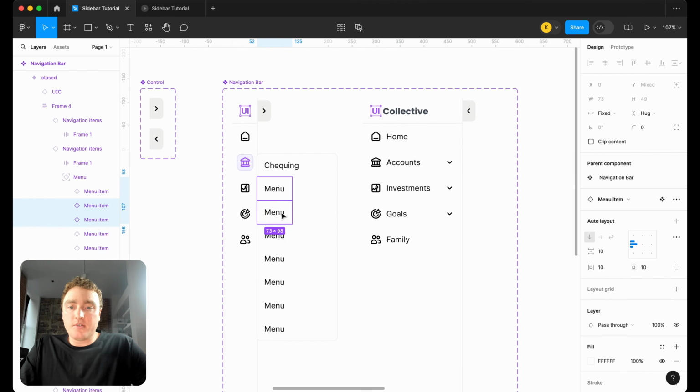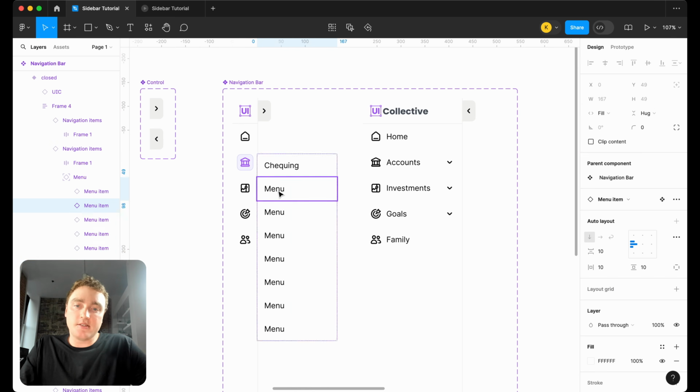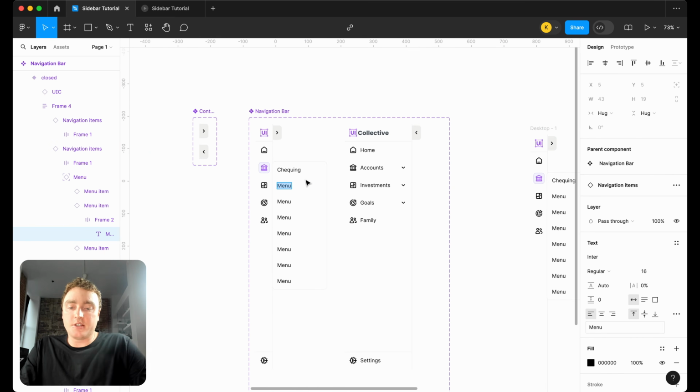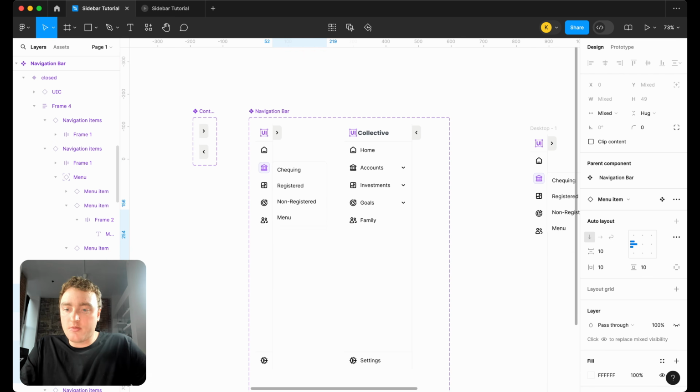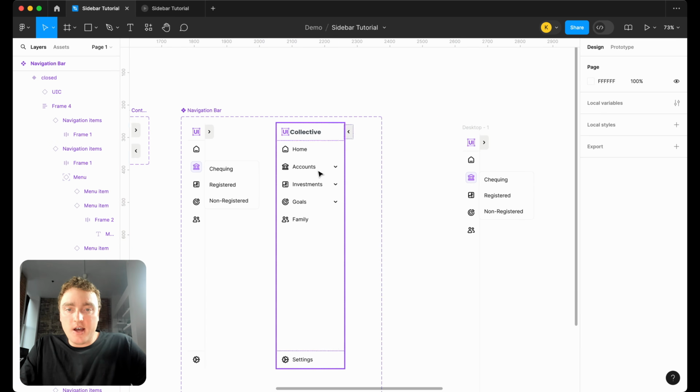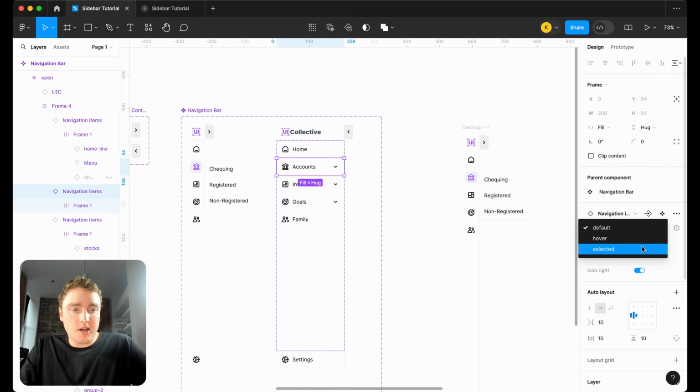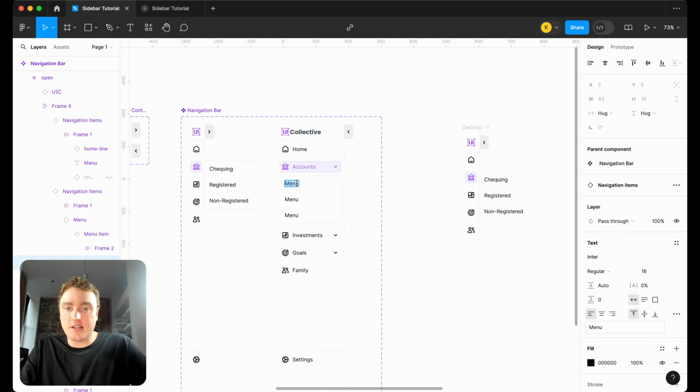Okay, beautiful. So let's go in, set these to fill. This here is going to be our cash accounts, this here our checking, this here our registered account, and then our non-registered. There we go. So one of the reasons why this isn't the right approach is if I do the same thing for accounts as well, and I set this to selected, and then set this to our checking, sort of the exact same.